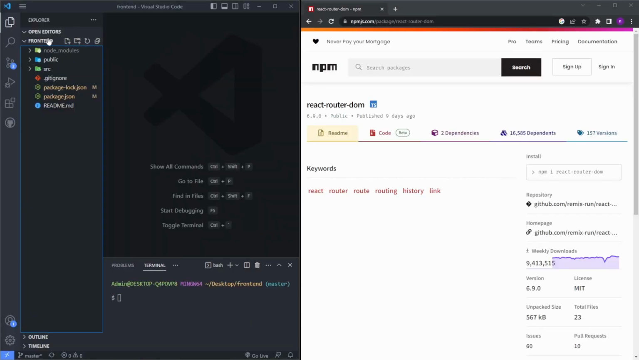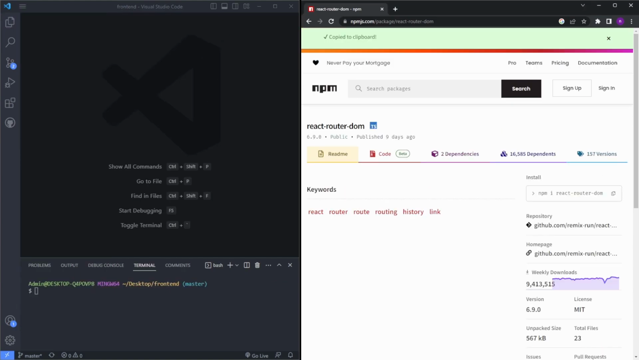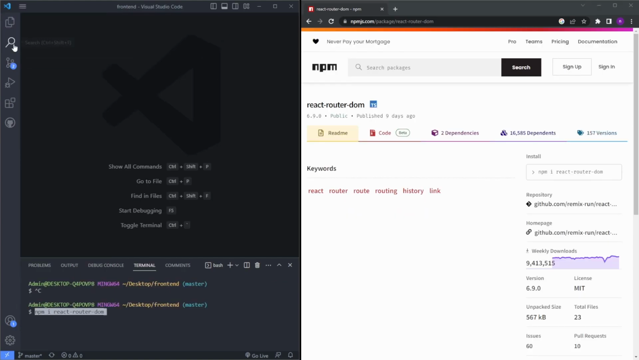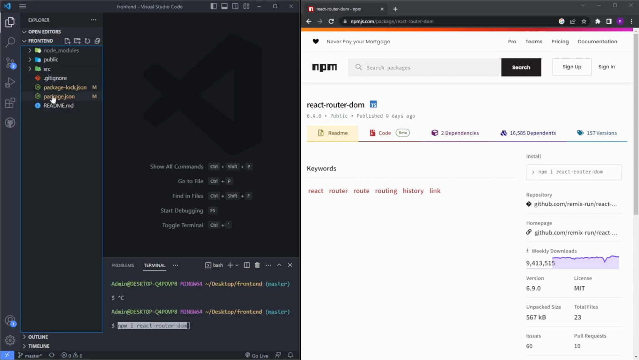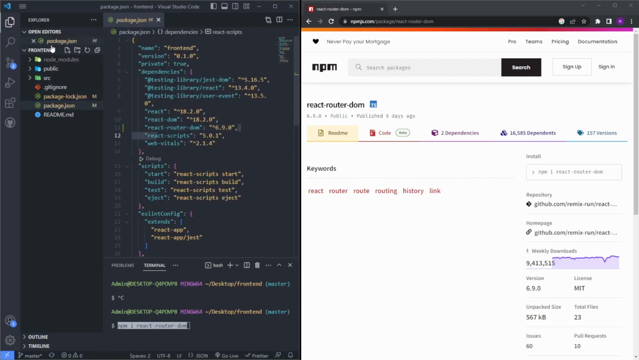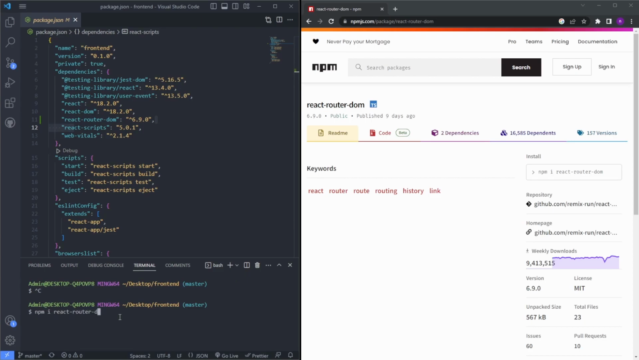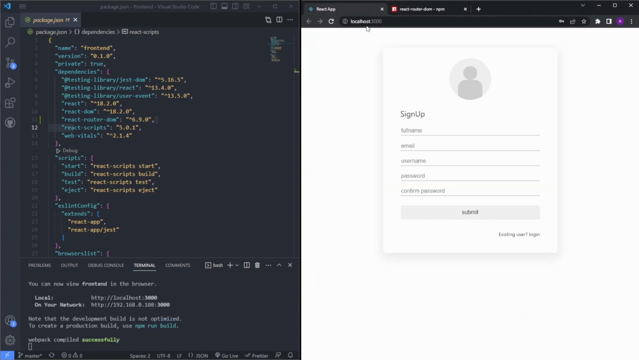First we'll open our project in VS Code. We'll copy this command and paste it in our terminal and hit enter. So it will install React Router DOM, right? And then we'll start our project by using npm start. So it will start our project, right?